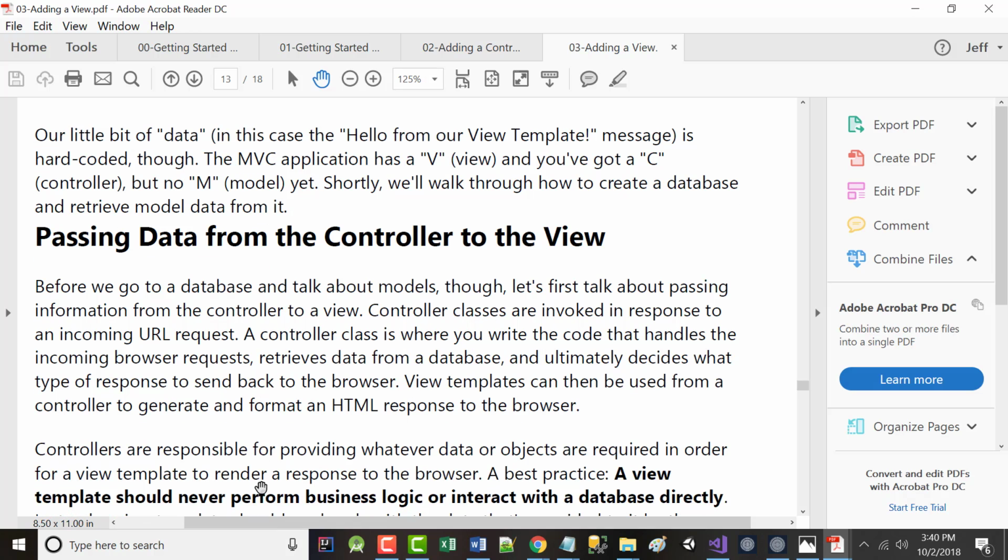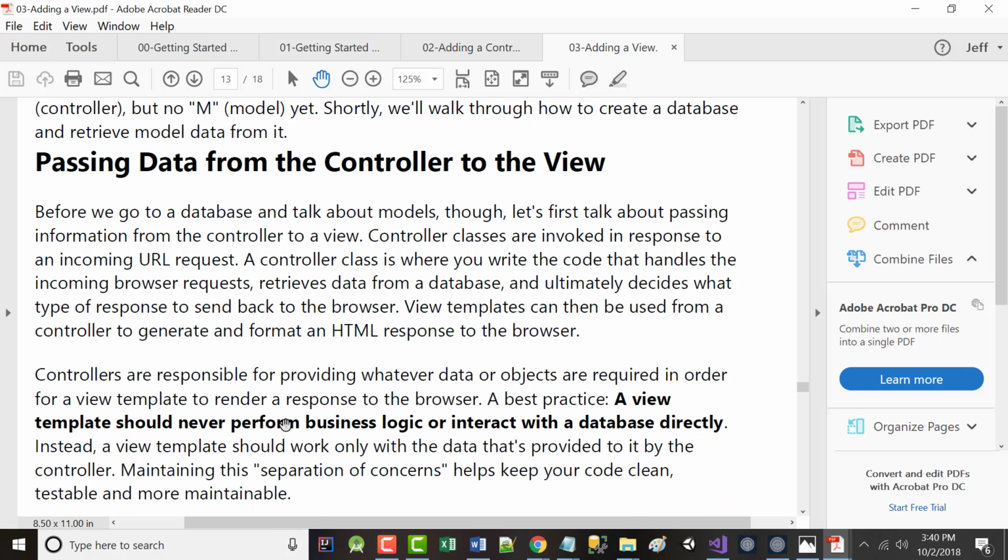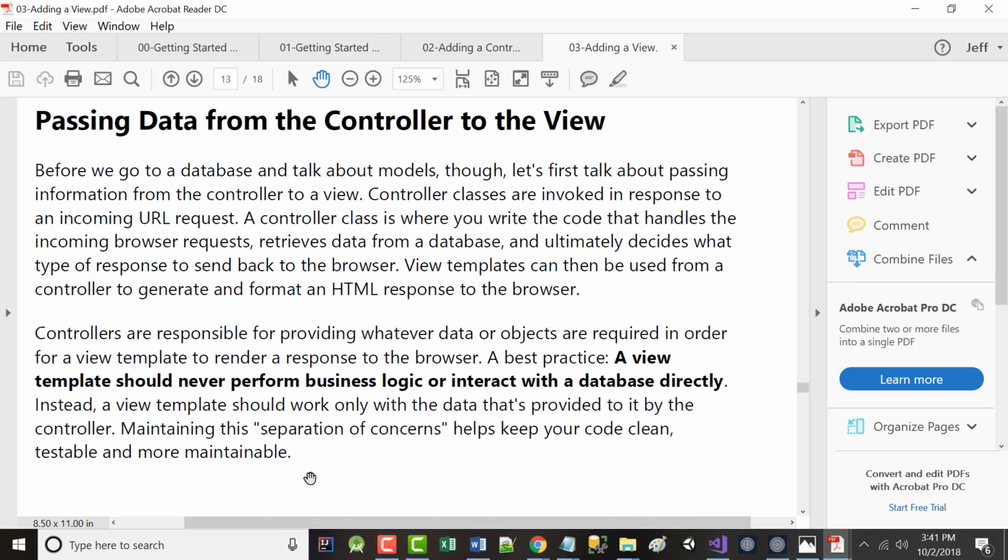All right, so the author says, hey, we've used C, the controller. We used that in all the previous ones. Now we're using V, which is view. But we have not yet used M, which is the model, which is our data. We're going to do that shortly, they say. Before we go to a database and talk about models, let's first talk about passing information from a controller to a view. Controller classes are invoked in response to a URL.